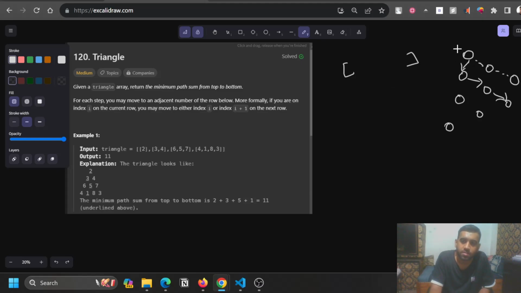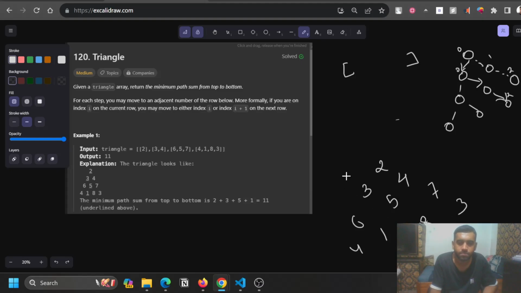So if we are starting at index 0, we can move to index 0 or 1. If we are at index 2, we can move to index 2 or index 3, given we start from 0. So how can we do this? How can we find the minimum path from top to bottom? These are connected, and suppose the example that is given: 2, 3, 4, 6, 5, 7, 4, 1, 8, 3.